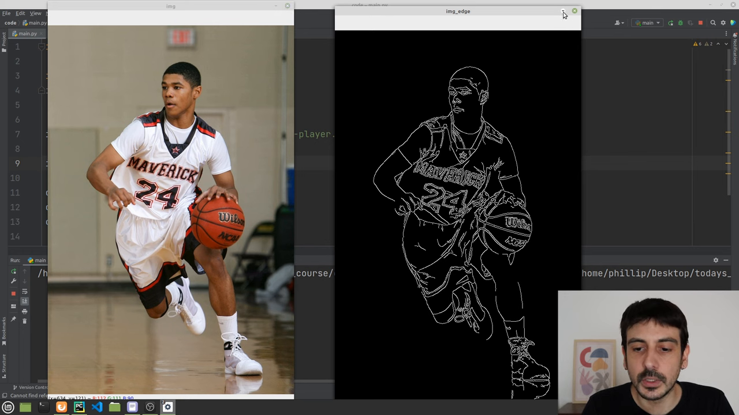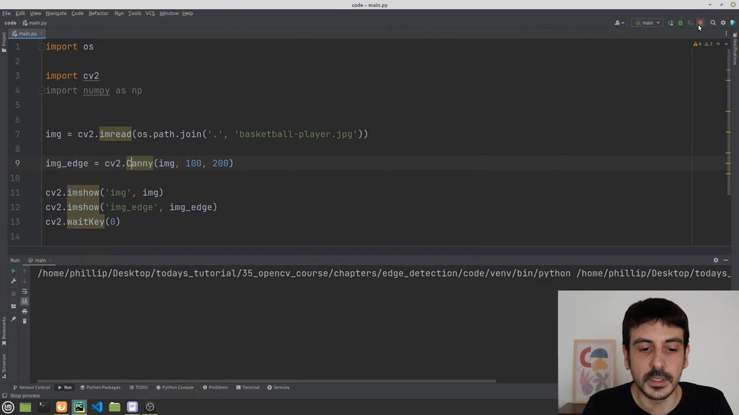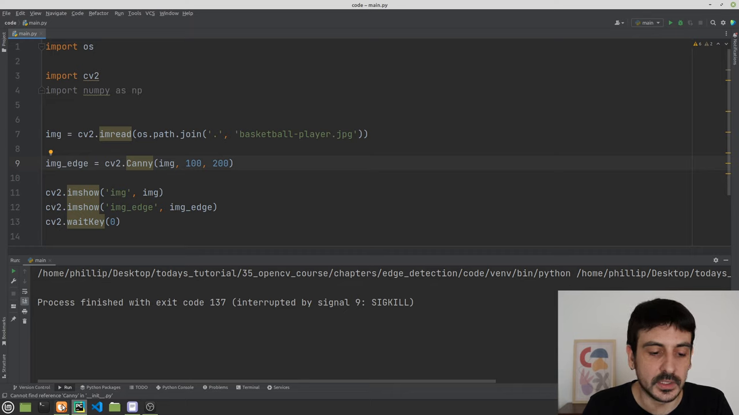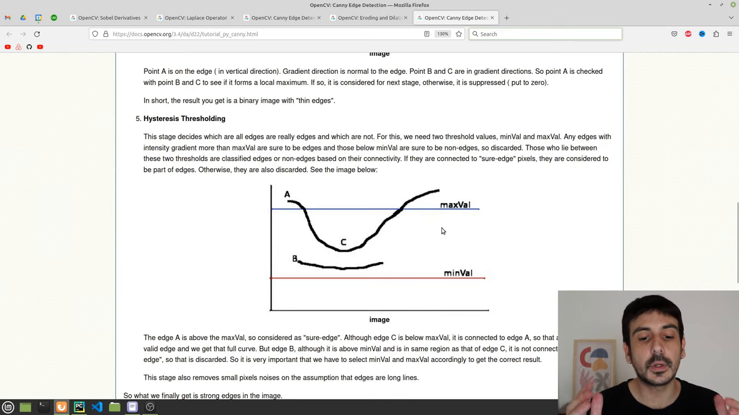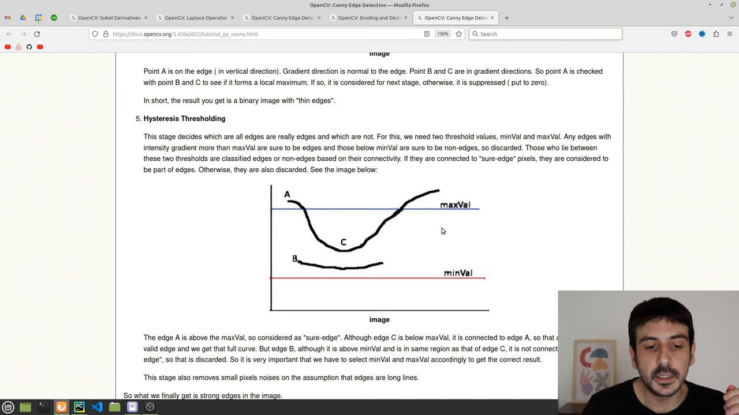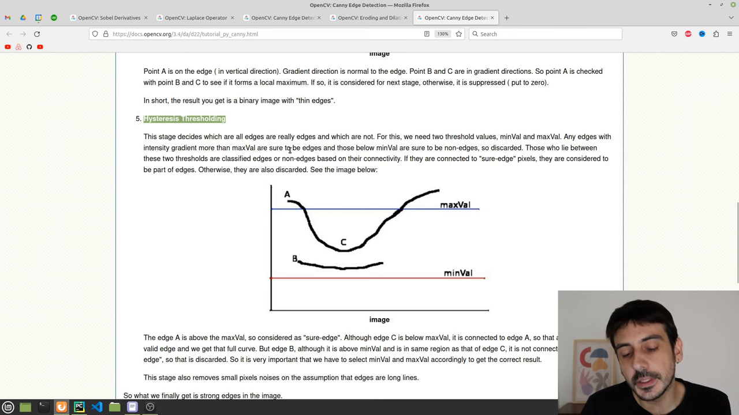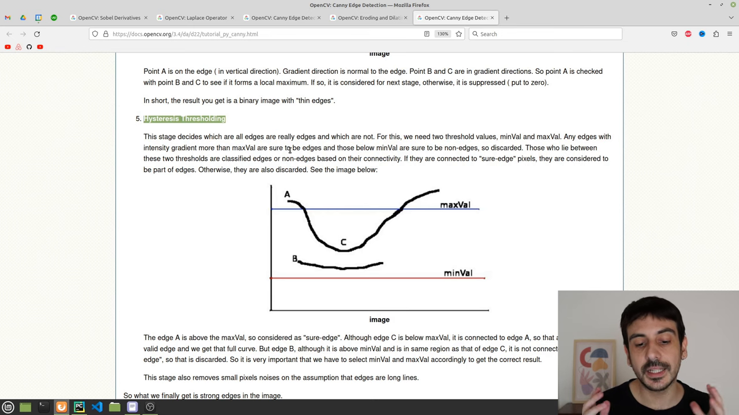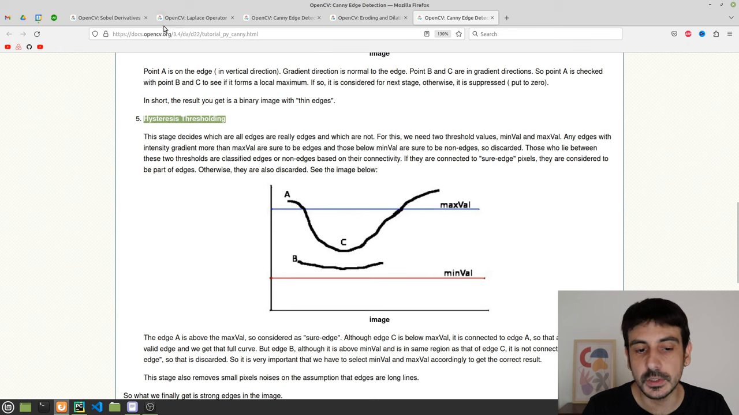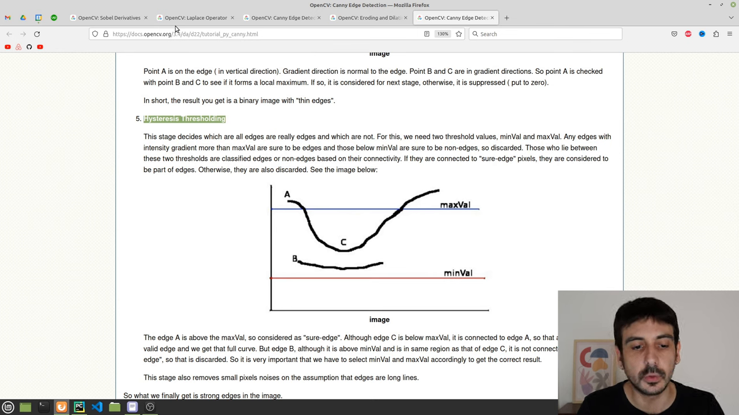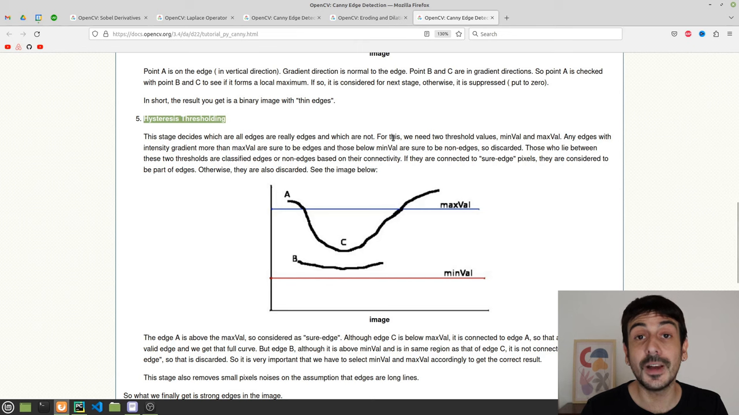And now let me share a few details regarding how to set these constants, these parameters. These two values are related to how the Canny edge detector works. There's something called hysteresis thresholding, and this is related to how it works. If you are curious to know all the details of how this edge detector works, I invite you to take a look at the official OpenCV tutorial on the Canny edge detector, and you're going to have a lot of details regarding how to set these two variables and what exactly they mean, right?